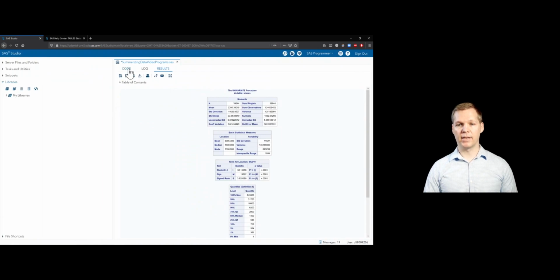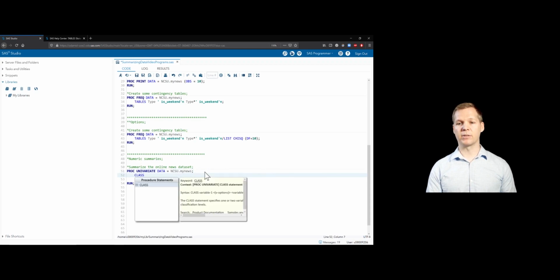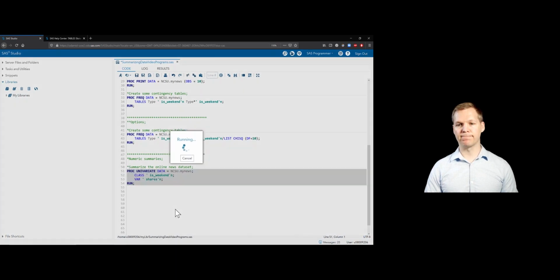Okay, great. Well, how could we go a little bit further here? Well, let's use our class statement and let's try to think about some other variables that we could break this shares variable down by. Up here we have this isWeekend variable. So that might be interesting. Can we compare the distribution across the weekends? The weekend versus not weekend. So we'll add that to our class statement. We'll rerun that.